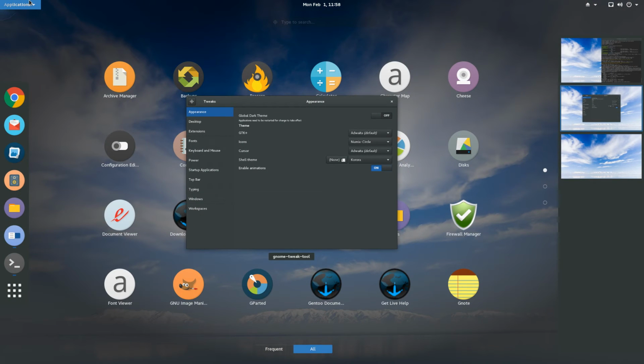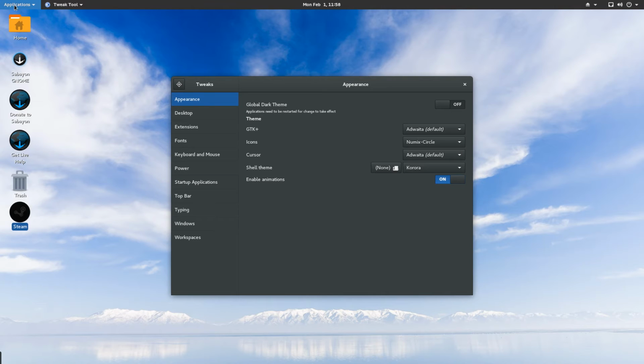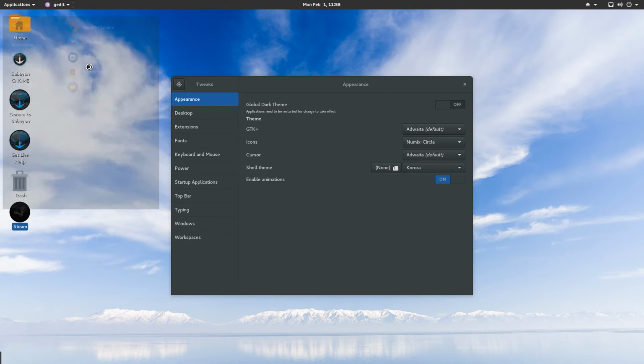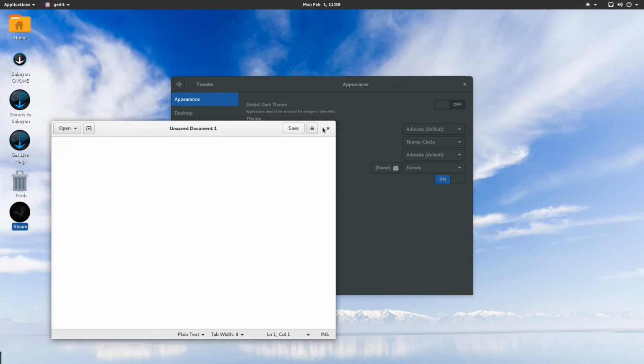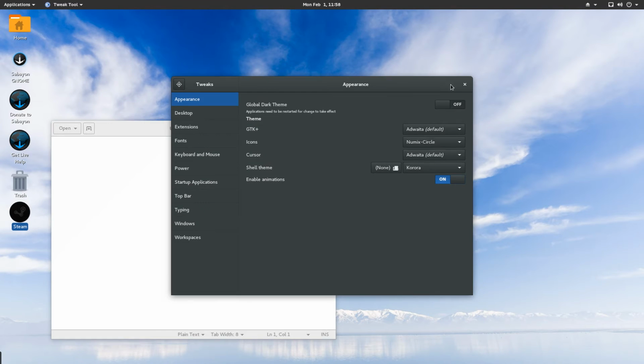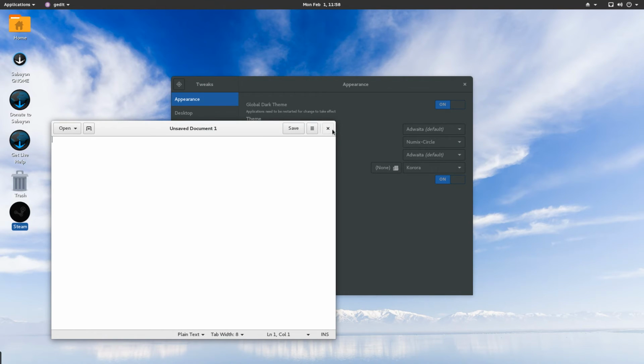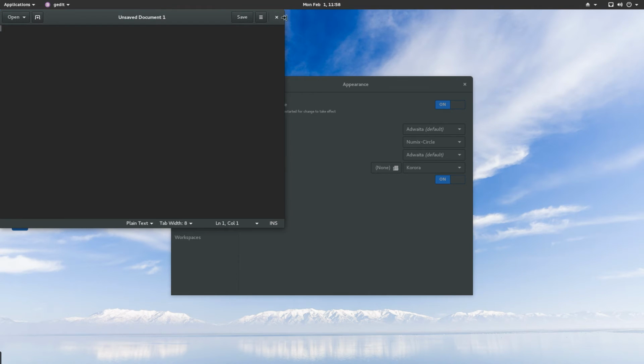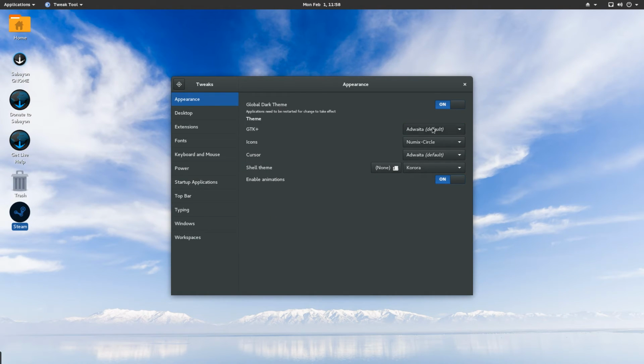Global dark theme. So does that mean if I choose something like, I don't know, like GEdit? Yes, it comes up with the white theme now, which is kind of cool. What happens if I've got GEdit up? But once it's up, it doesn't change its theme. Okay, cool. So that's kind of cool.